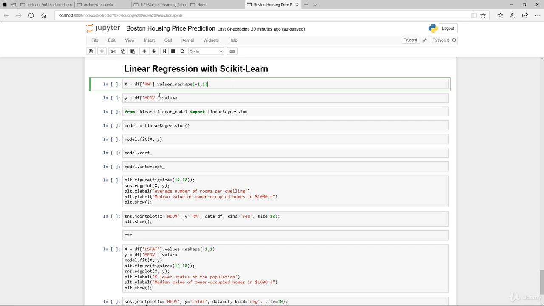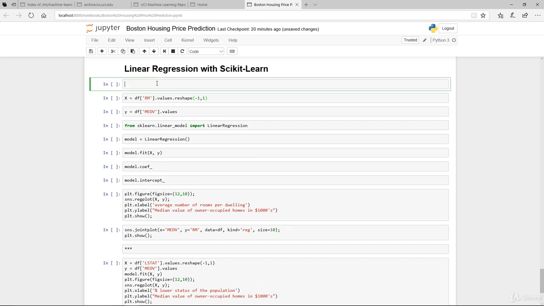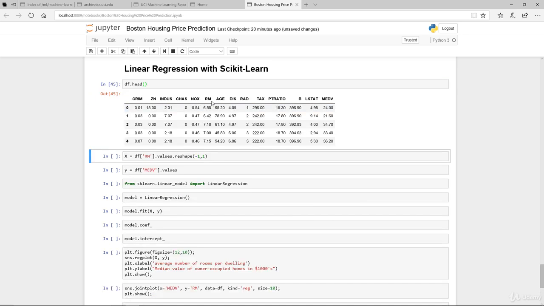Okay, here, let me just show you this so that you have some perspective. We are using the number of rooms per dwelling. In the data frame, to select that column, we just use df bracket rm, and we're just going to use the values. We do need to reshape this into the format that scikit-learn can understand, which is the format of a matrix. Although this is just one column, we do need to reshape it to that format.